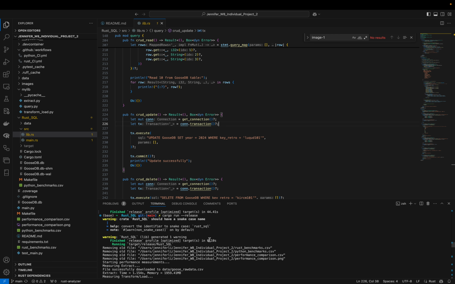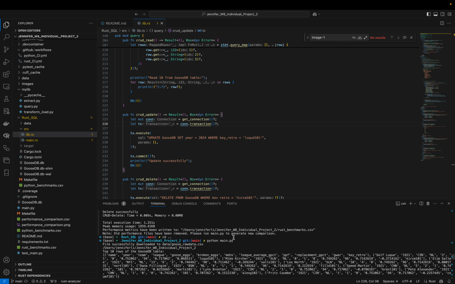Finally, we will run cargo run --release. Similar as before, running in release mode allows us to test the performance of the optimized code. After cargo run, we will get a CSV file called rustbenchmarks.csv. This CSV records the speed and memory performance of the Rust code.